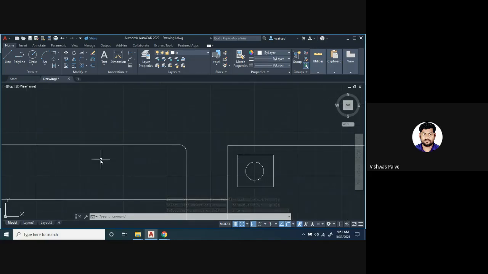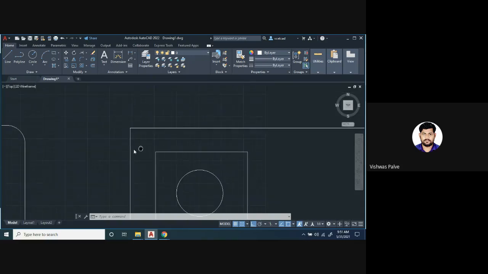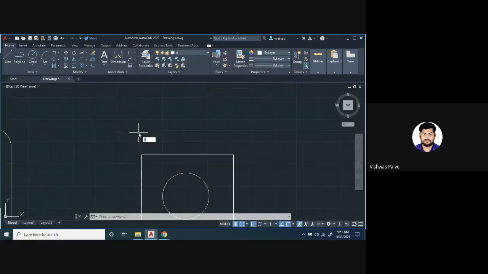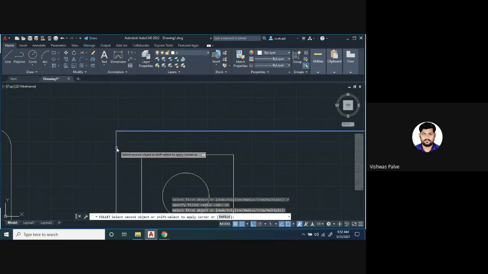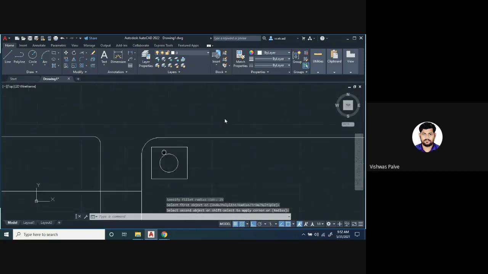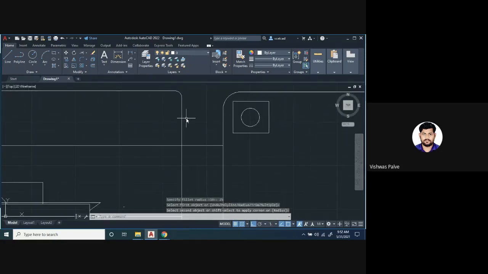Right? Suppose if I want to change, now here I want to give fillet of 25. Again, F enter, fillet, R enter. Now the default was 10 because earlier we have changed the fillet radius. Now I want to give a fillet radius of 25. Press enter, select the first line, select the second line, you will get a fillet. Okay, this was regarding the fillet option.